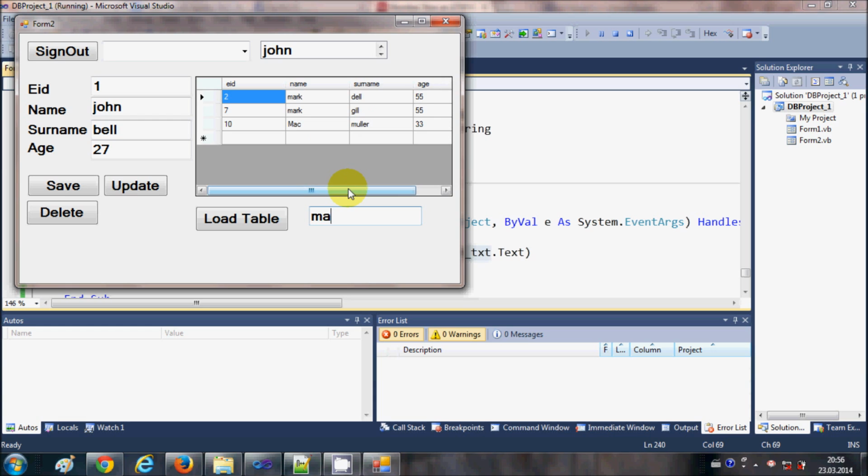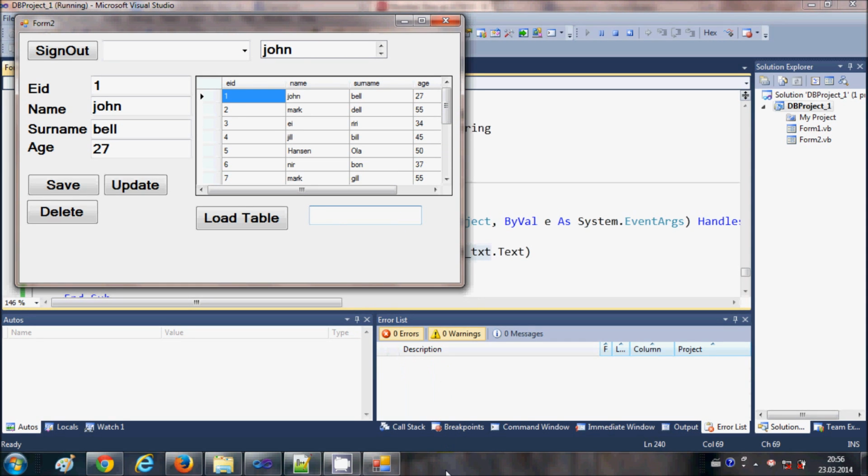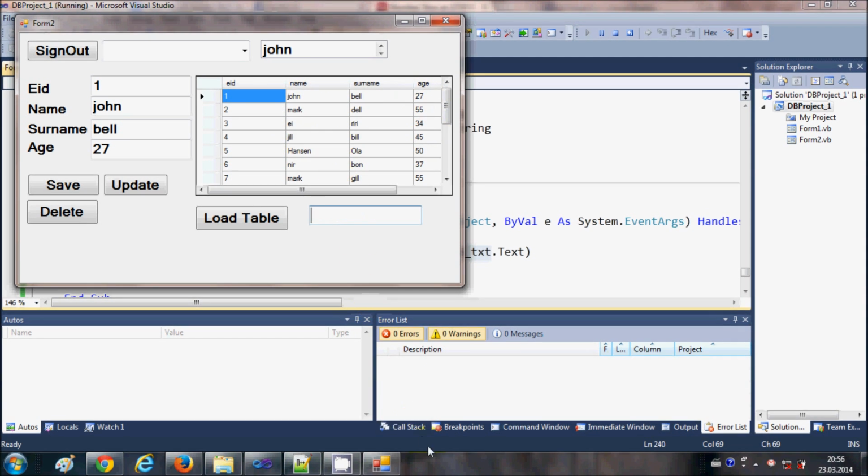Or for example, I want to search for the name Mark. There are 2 Marks, and it shows that there are 3 names which start with M. So our search text box is working now. In this way, you can search the data which you enter in the text box, filter the data and show it in the data grid view.